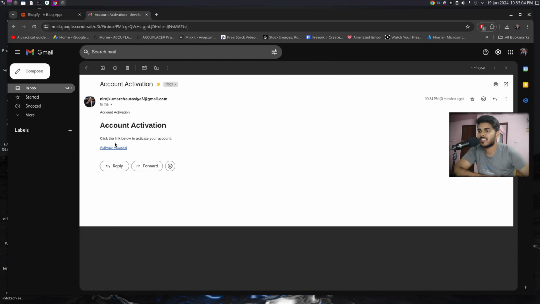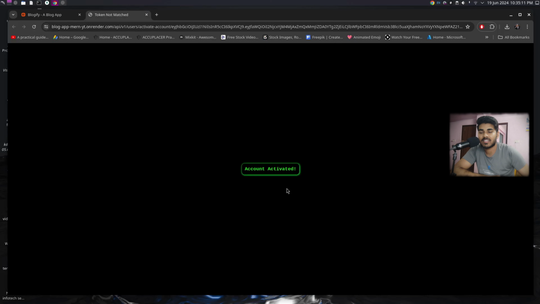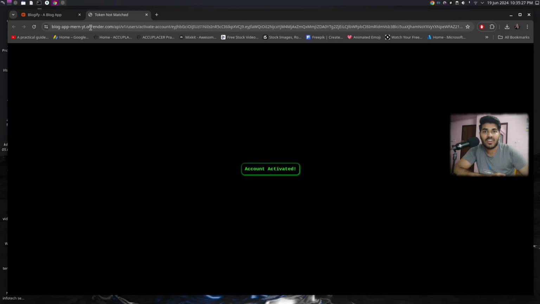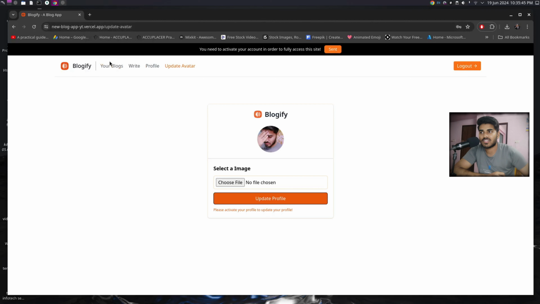Okay, as you can see here, click the link to activate your account, and if I click here, it will just say account activated. And yep, here you might notice two things, that our front end is hosted on Vercel, but our backend is hosted on Render. So there are two different providers, and we are just going to host there and connect these two websites, which will make it MERN stack. And my account is successfully activated.